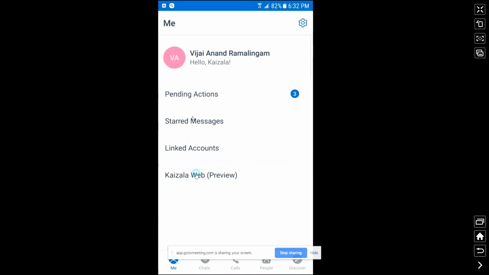and Kaizala Web. Okay, so Kaizala Web, you can open the same thing in the web browser also, but a lot of features will not be available as part of it. I can show you that one quickly.